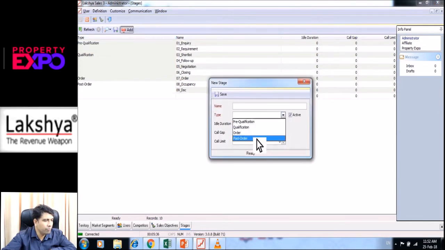Type the name, then under which category. These categories are prefixed, and then the ideal duration, call gap and call limit, which is not mandatory.